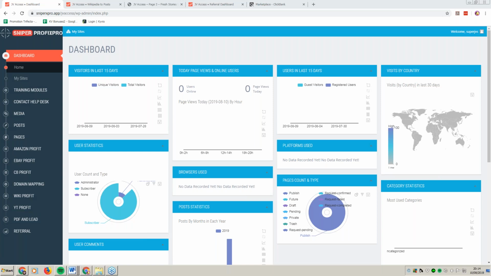So, just to follow on from what Neil was saying regarding this whole sort of viral system, we came across a new software this week that pretty much does most of the work for you. Now, it's called Sniper Profix Pro, and I've been playing around with it today just to see how far I can get with it, and just to see if it can do what it claims.